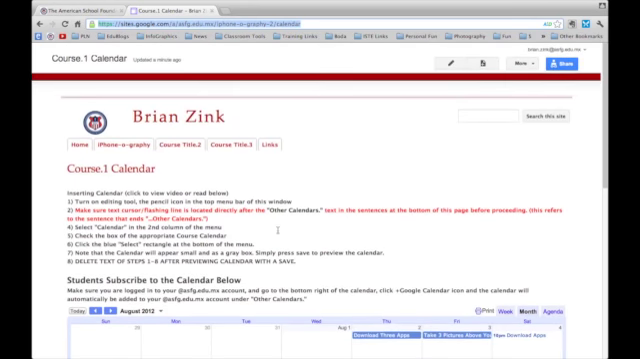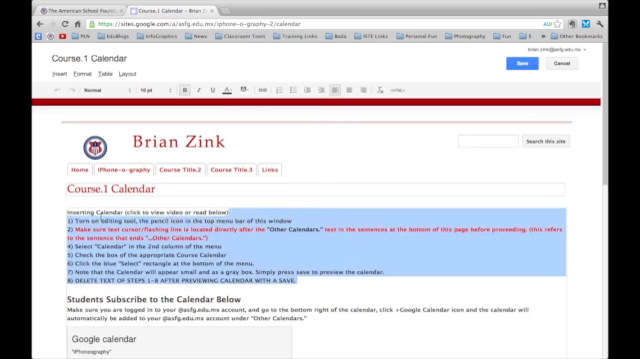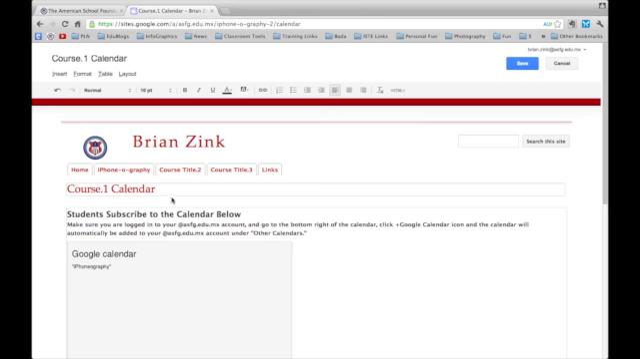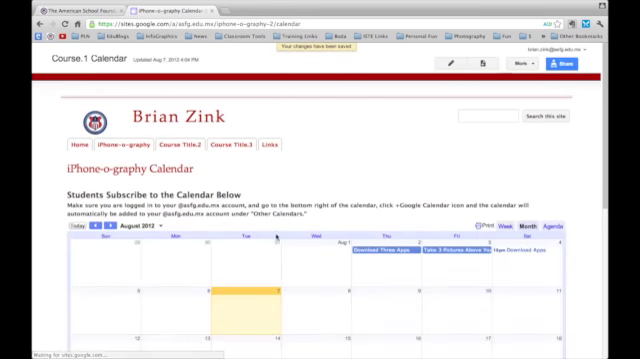But I want to delete all this unnecessary text of the directions I had, so click the pencil to edit. Highlight the text, click delete. And last, I want to change the title of this page to iPhoneography calendar. And that's it. Thank you.